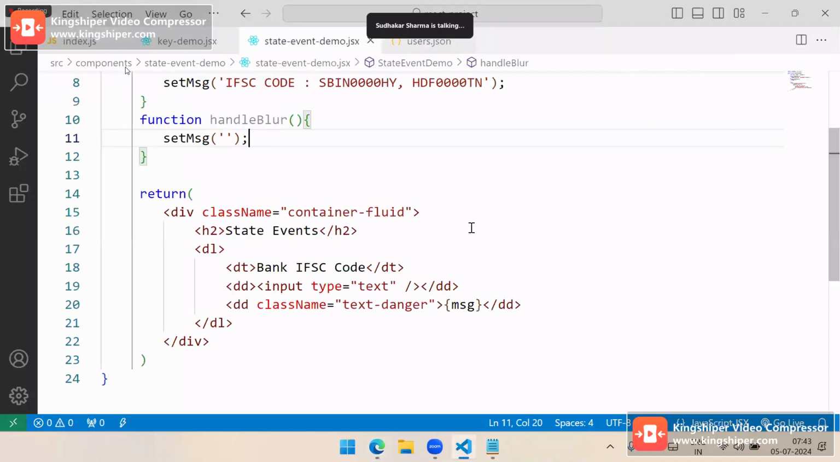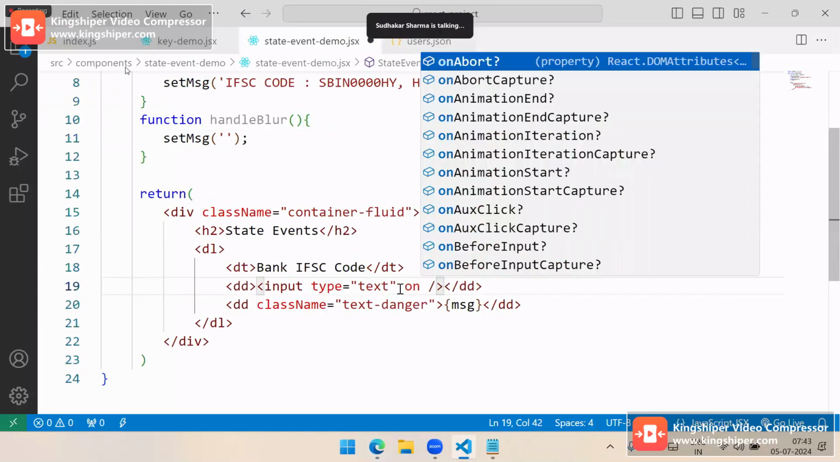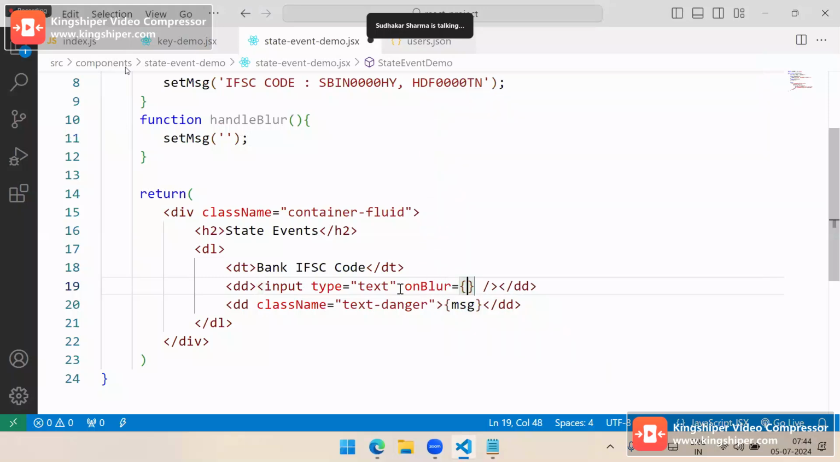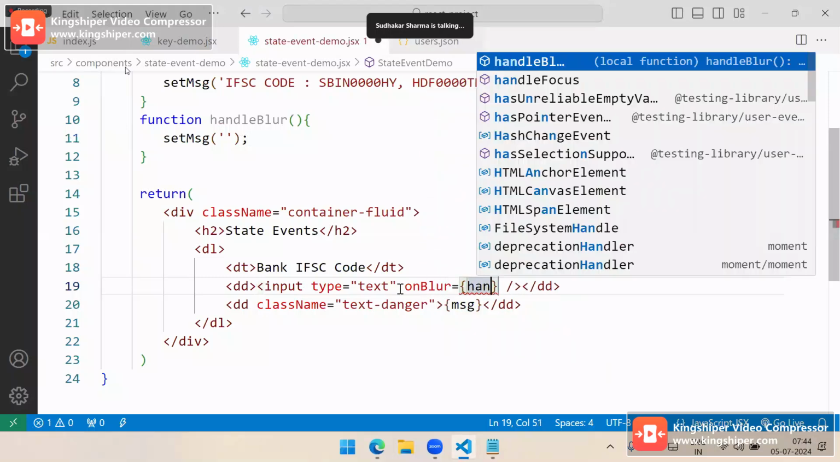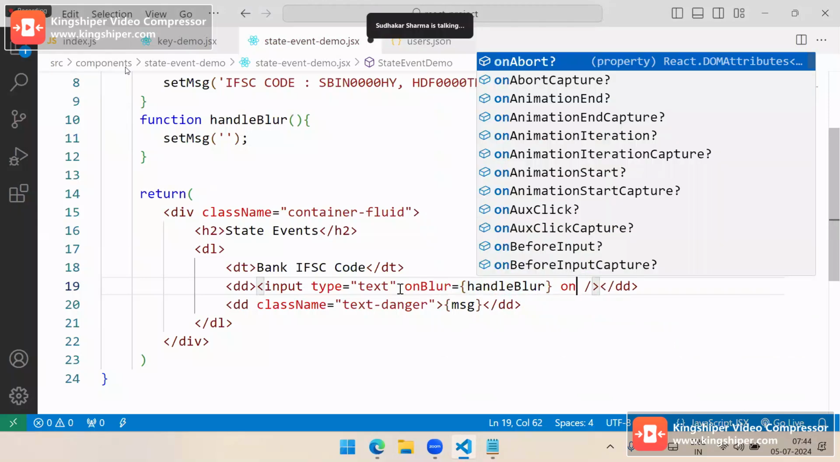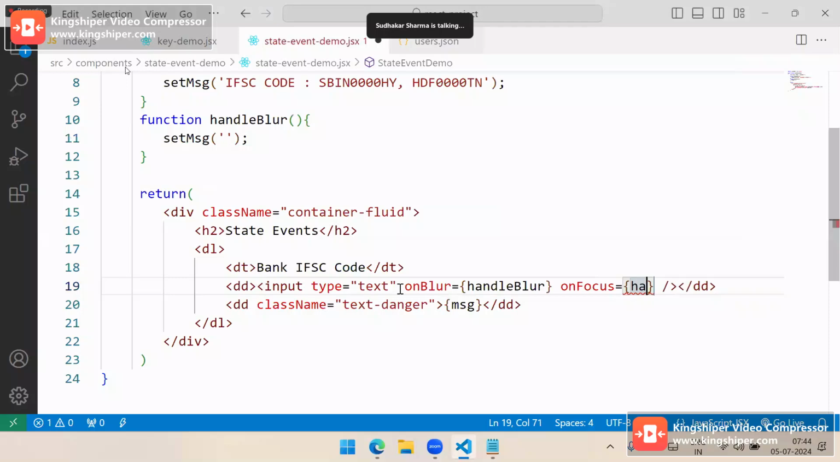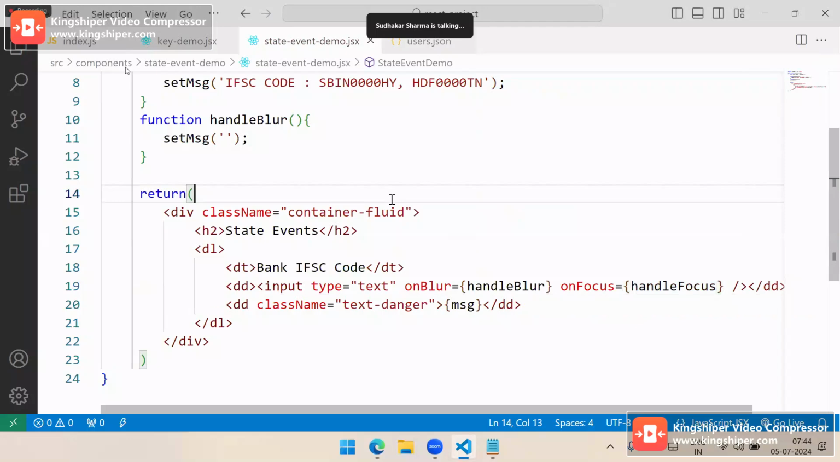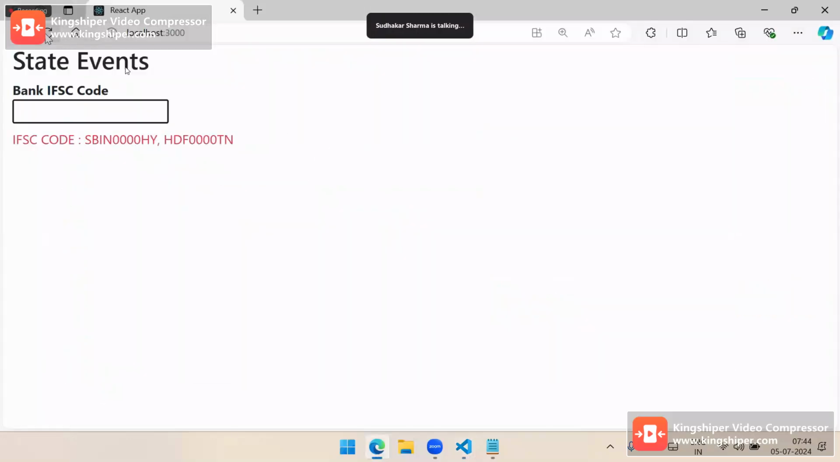So we have to write the events now. On blur, we have to set up handle blur. On focus, handle focus. Those are the events it should fire. Now, when I run this, you can see currently there is no message. I click here, it will show the message. That means on focus, it will get the message. You click outside, then hide.